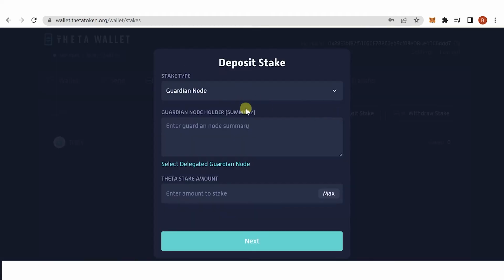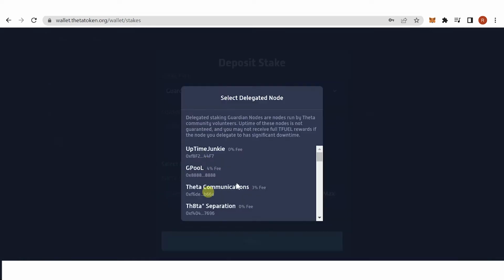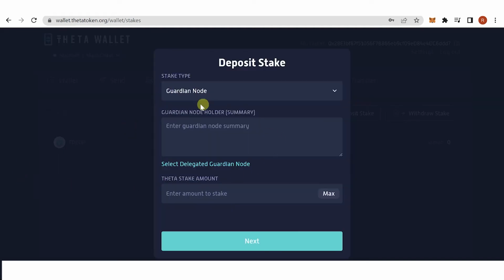and then click deposit stake. Then select Guardian Node as your stake type. And then you can just choose to enter your Guardian Node summary or select a delegated Guardian Node. But this node is not guaranteed and you may not receive full T-fuel rewards if the node you delegate to has significant downtime. So be careful when you want to delegate your Theta token.